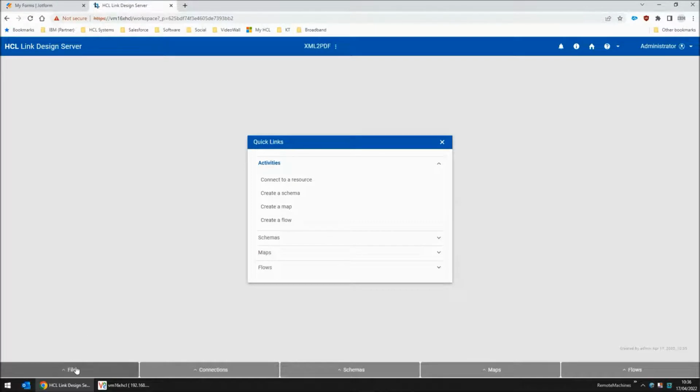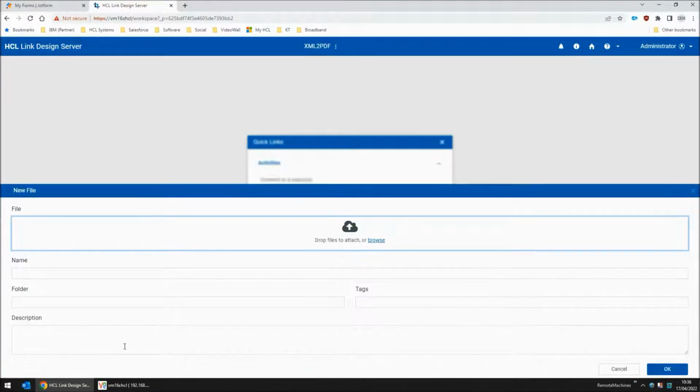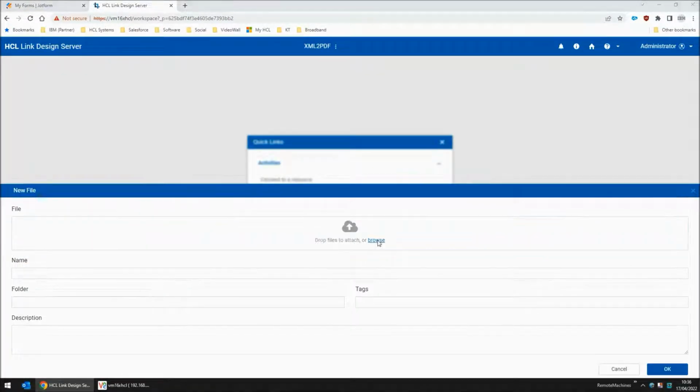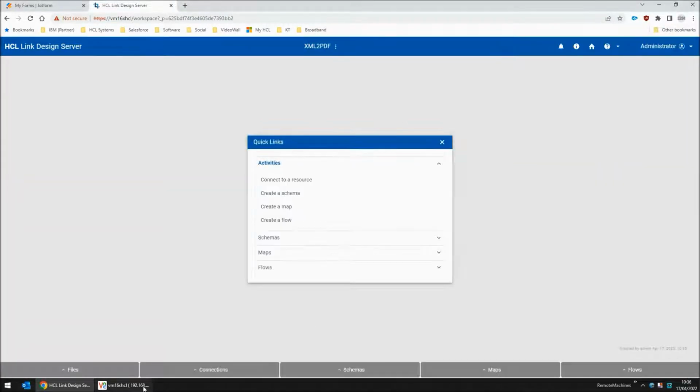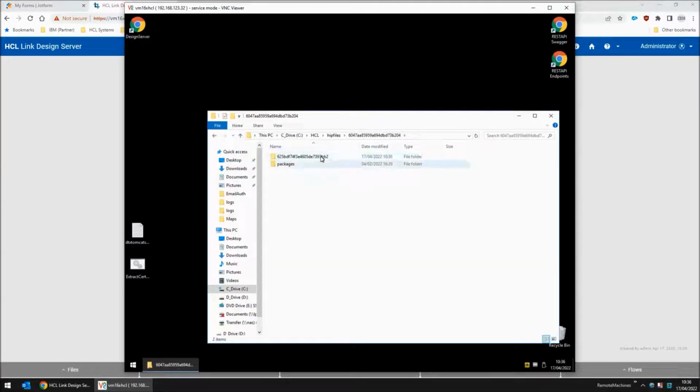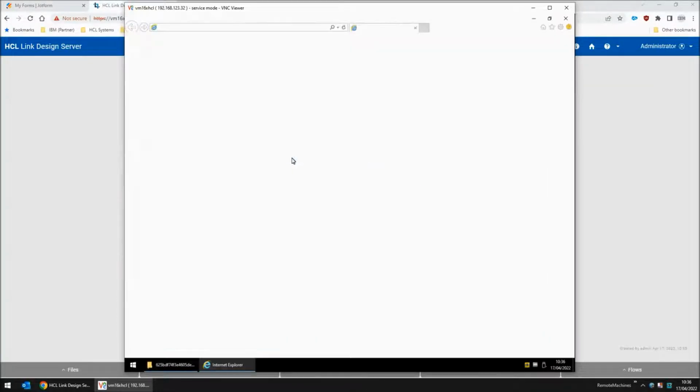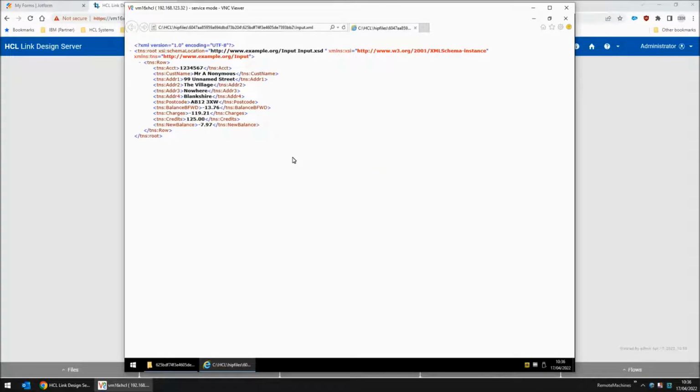So we'll start with importing a file. I'm going to import my input.xml file. Back to the remote view of the server, and now you can see that I have a project subfolder, and if I go in there, there is my input.xml file. Let's have a quick look at that. As you can see, it is a simple account type XML showing an account number, a name, an address, and some monetary values: balance brought forward, charges, credits, and new balance. We'll come back to that later.